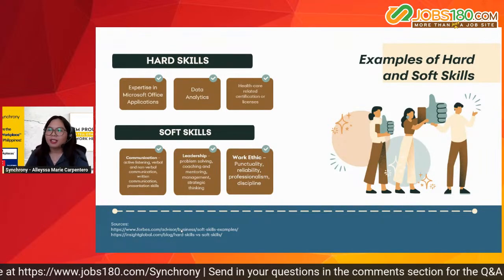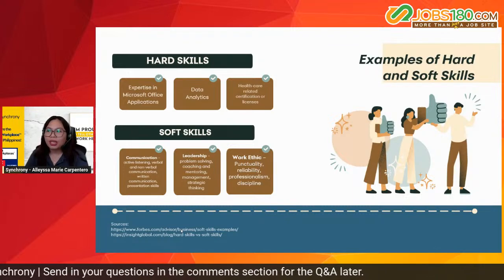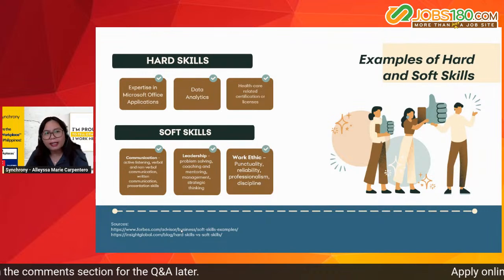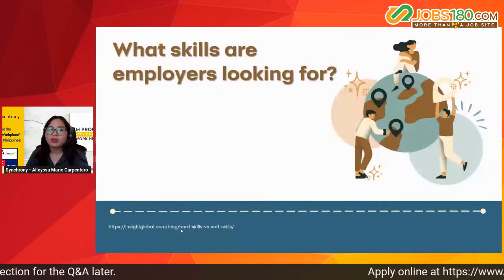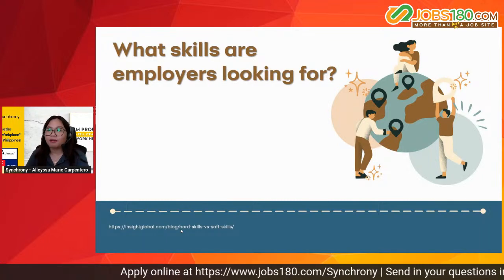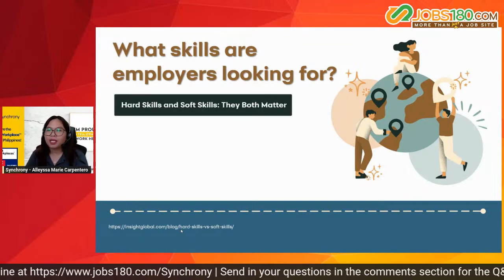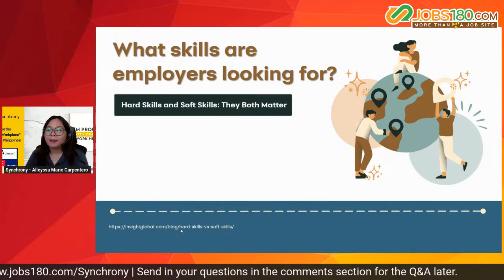Now, knowing these skills and the difference between each other, what do you think is more important in your career? Is it the hard skills or the soft skills? So, simply put, what are the skills that employers are looking for at this time and age? And to answer, both of these skills matter.